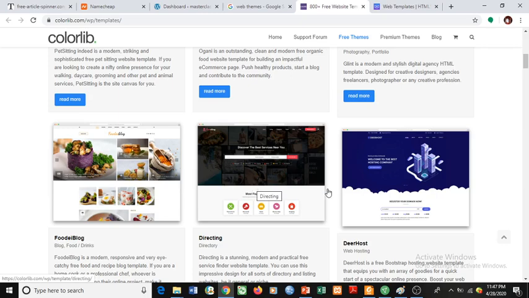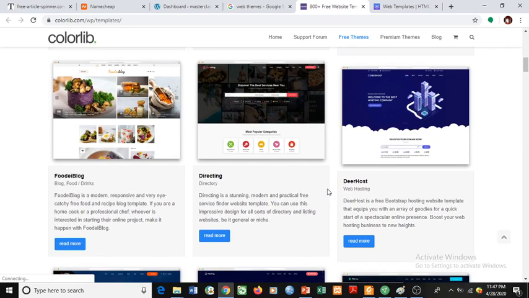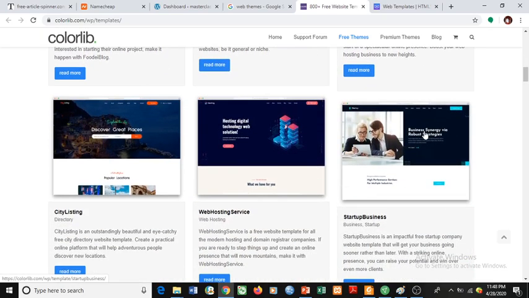So there are a whole lot of them. For instance, you want to start a hosting business and you need a website to sell your services to people. Dear Host would be a very nice theme. Let's keep going.